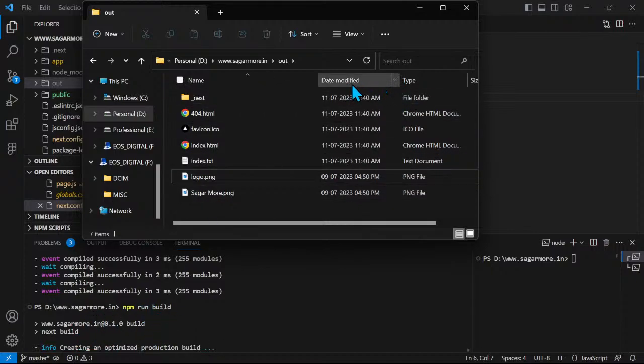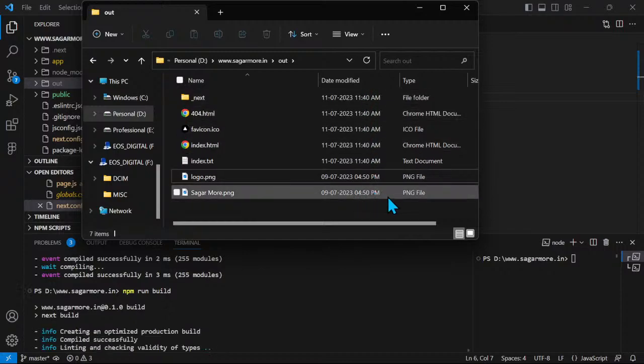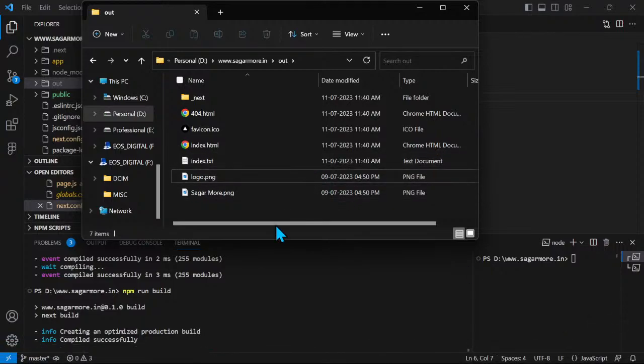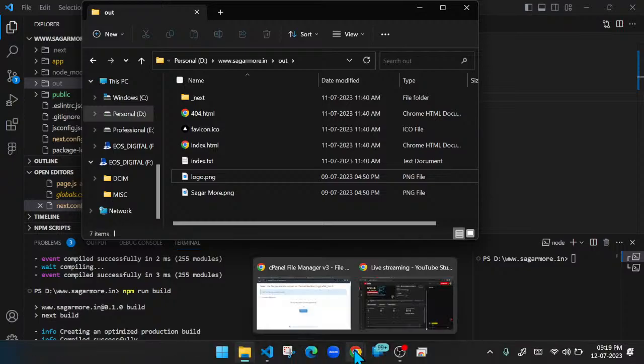So see the date timestamp here. It's 11:40, 11:40, 4:50 p.m. at max. But right now it is 9:19 p.m. So once it creates this build, the timestamp will be different. Then we will select all the files, make it a zip, upload it on the server, extract it there, and then we will be able to see the output.